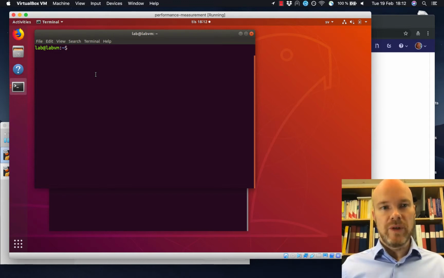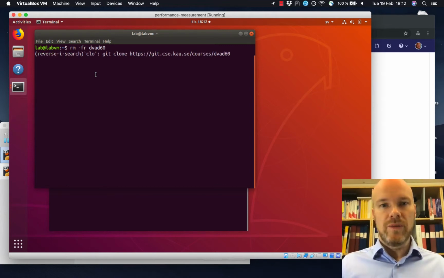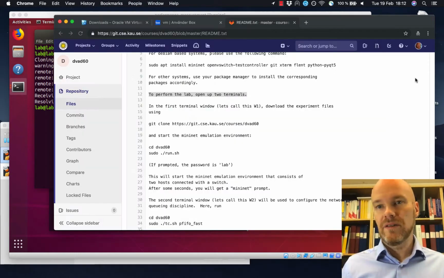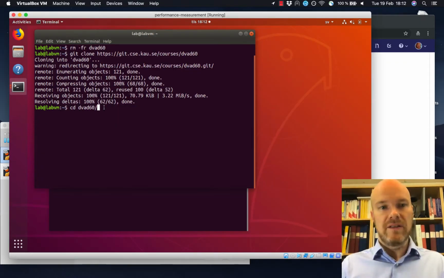It may be that we already have some downloaded code from the Git repository. So remove that first, rm -rf dvad60. And then we will clone the repository into this directory. This is just the URL that I visited. And then we have all the files in this directory, so change into that.